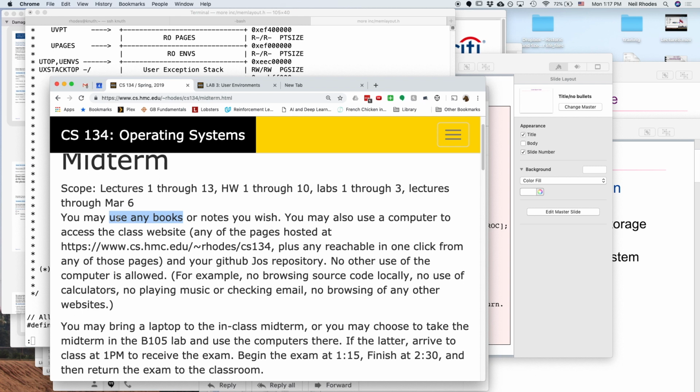Yes? Will the answers for the practice test be posted? I think several of them include solutions. There are 4 of them, maybe all of them include solutions. All right? And if you don't want to bring a laptop, you can also take the exam down in the B105 lab if you want to use the computers down there. So if so, just come a little early to pick up the exam. Any questions?